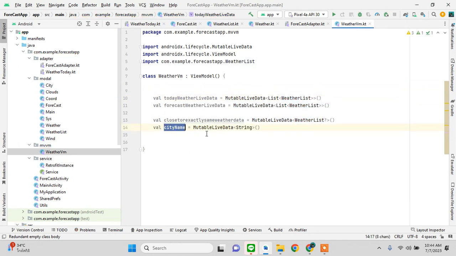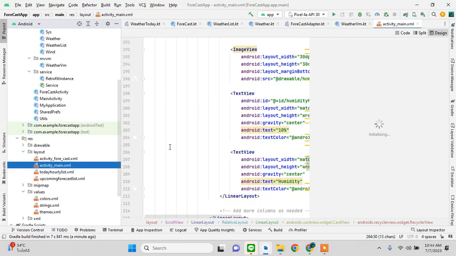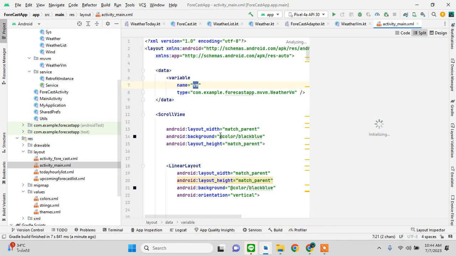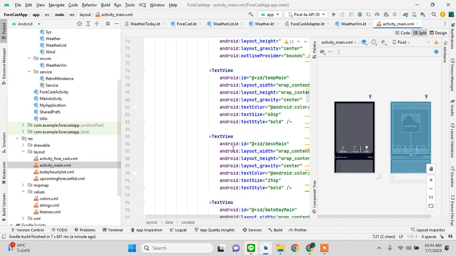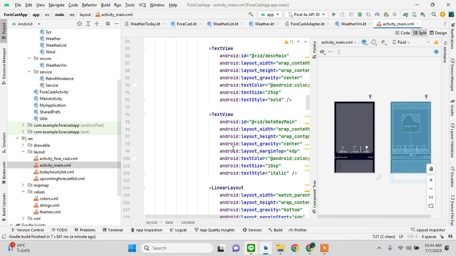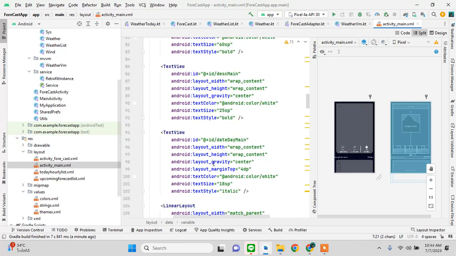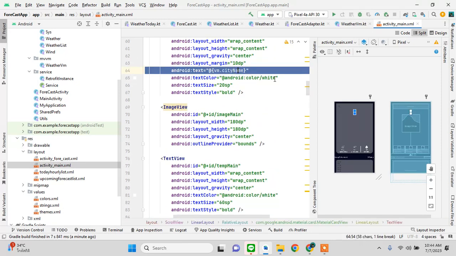Okay, this is the city name. We have already set the data binding, and in the layout, if I can show you here, the city name is going to be coming from here. If we go to the text view of that, then we might be able to see where the city name is. Yeah, that's where the city name is, right?